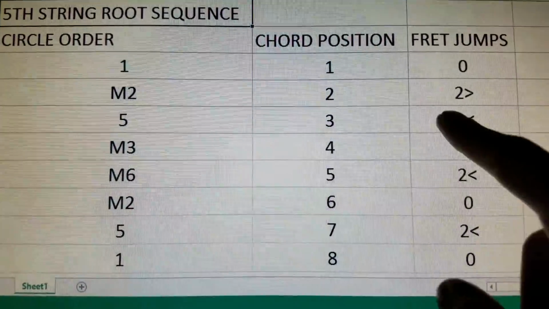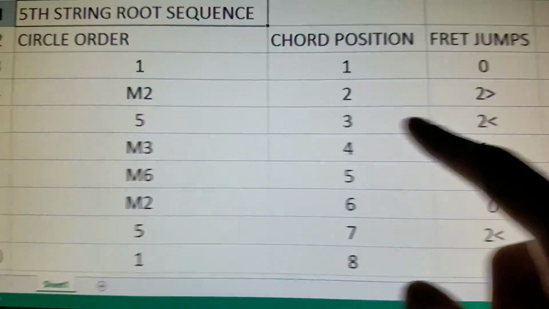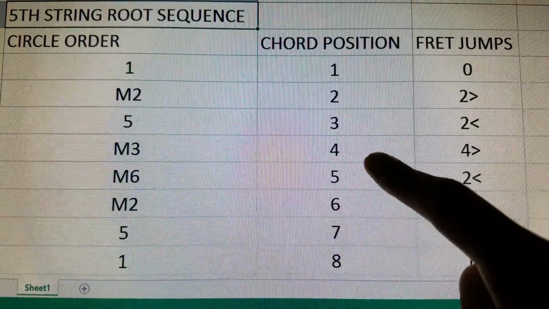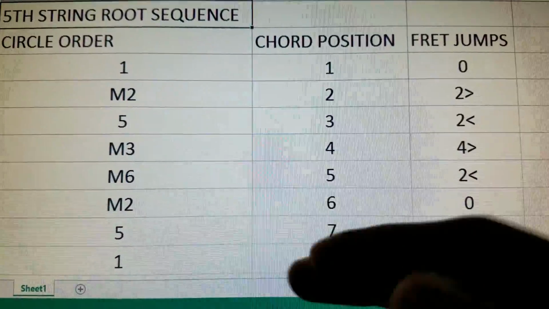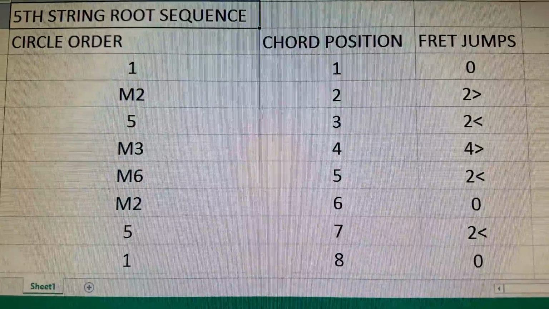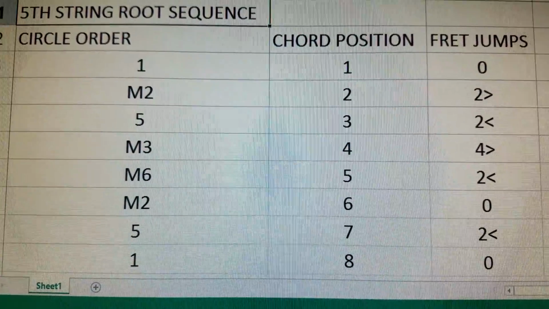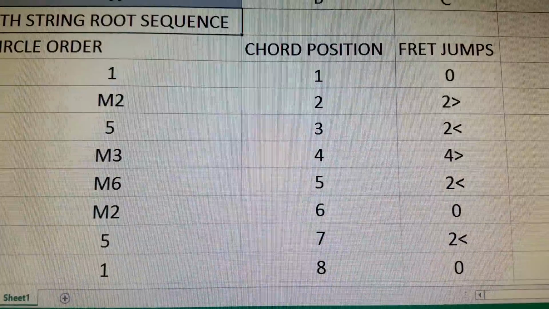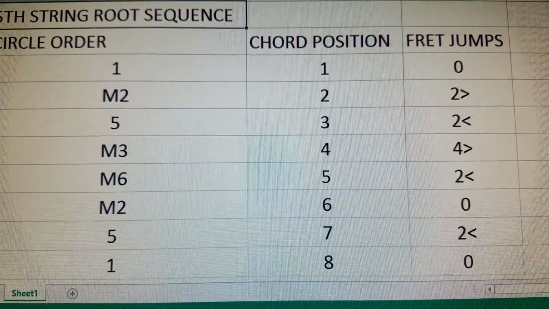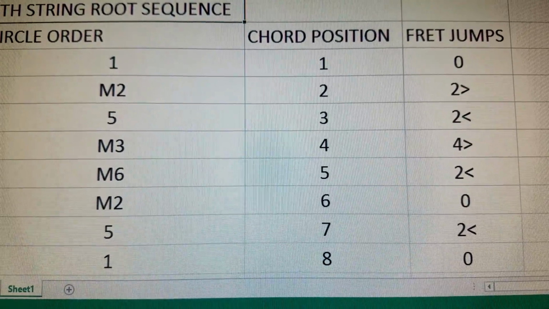So then we have here from the 5 to the minor 3, the 3rd position to the 4th position, we have 4 fret jumps, right? So you're going from G, the G major bar chord, to an E minor bar chord, because that's the minor 3rd, right? E minor, C, D, E, so E minor. And then so on and so forth.